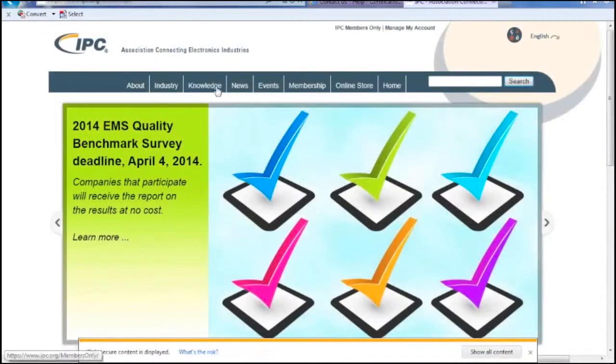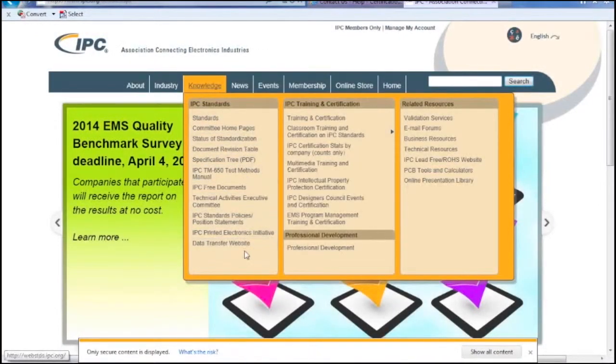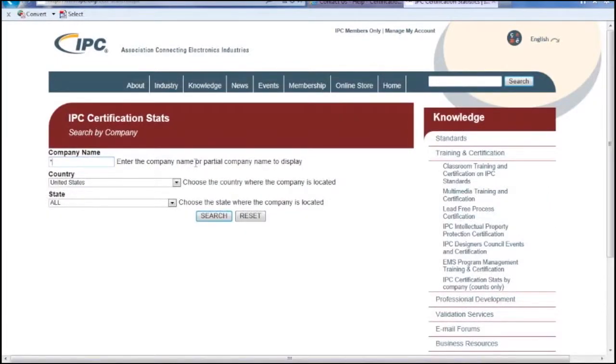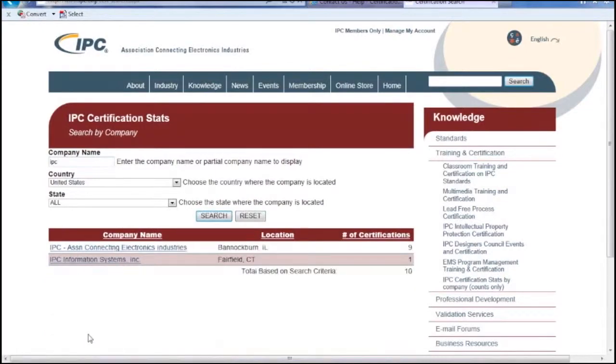Finally, if you would like to know how many certifications any company has, you can use the link from the IPC homepage. Go to www.ipc.org, and then under Knowledge, select IPC Certification Stats by Company, Counts Only. From this search page, you can enter the name of any company or a portion of the company name and see the number of certifications in each IPC program that the company has.